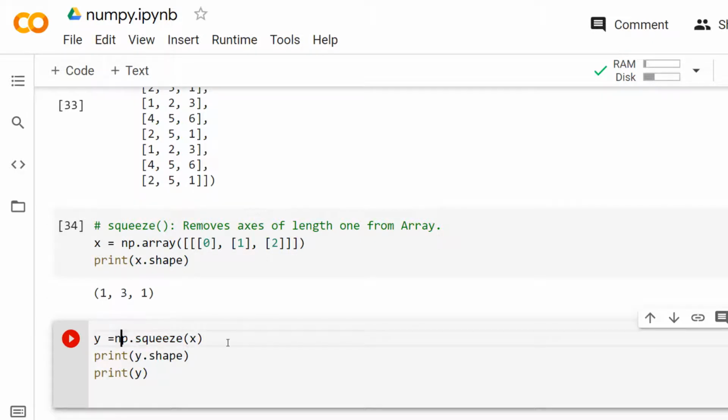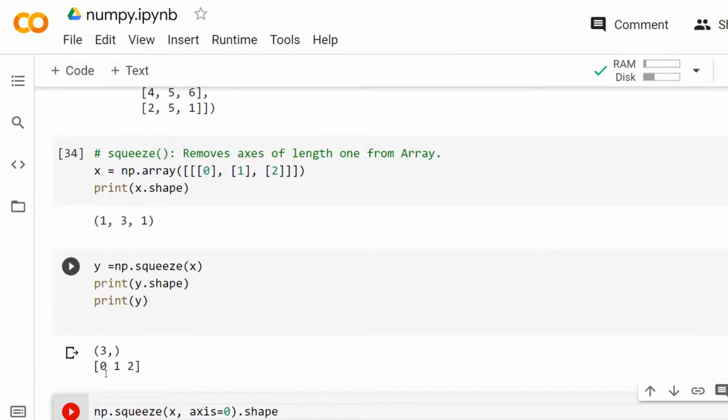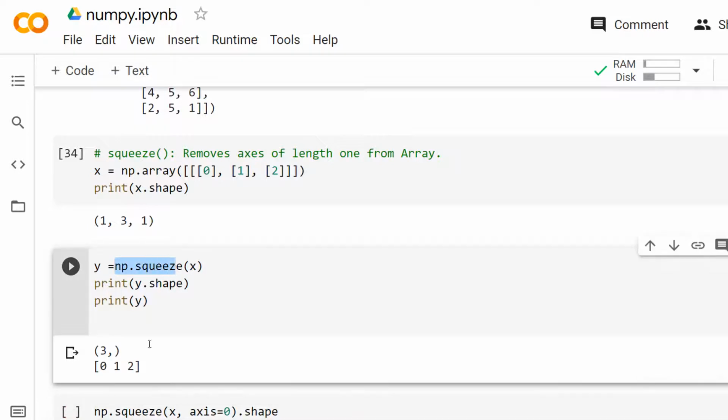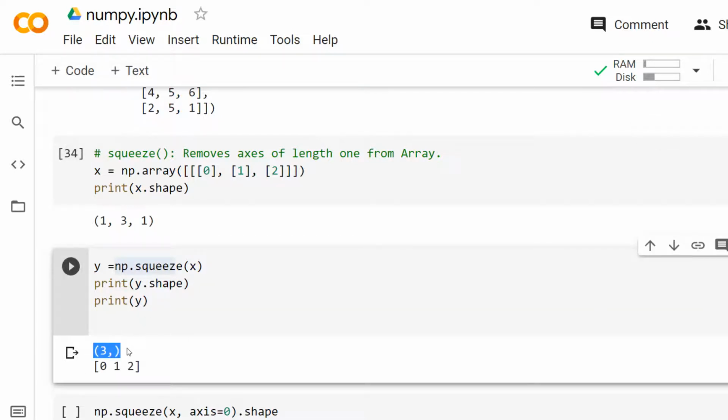So np.squeeze of x, and I am assigning that to y. And after squeezing, what is the shape of the array object? Let's check that. So here you can observe that after applying the squeeze operation, the array is a one-dimensional array object, because in the three-dimensional array object there are 2 dimensions with the length 1. So all those are squeezed out and the resultant array object is converted to a one-dimensional array object.